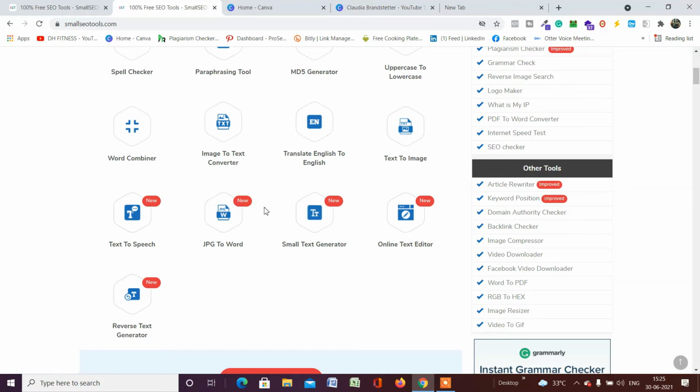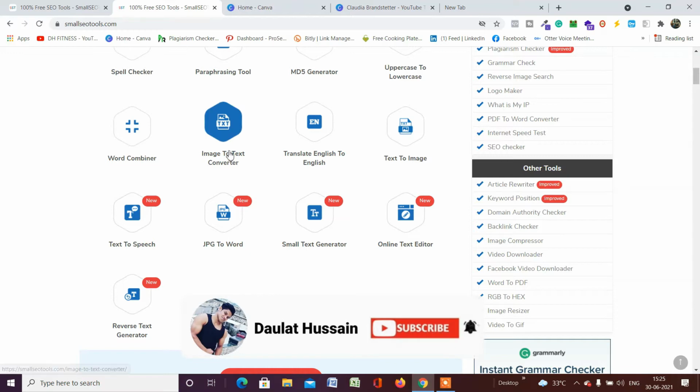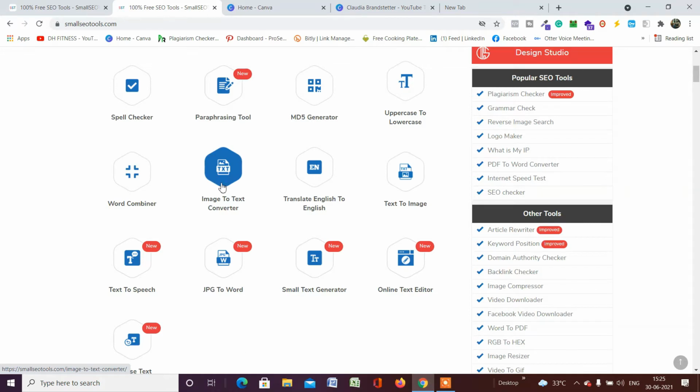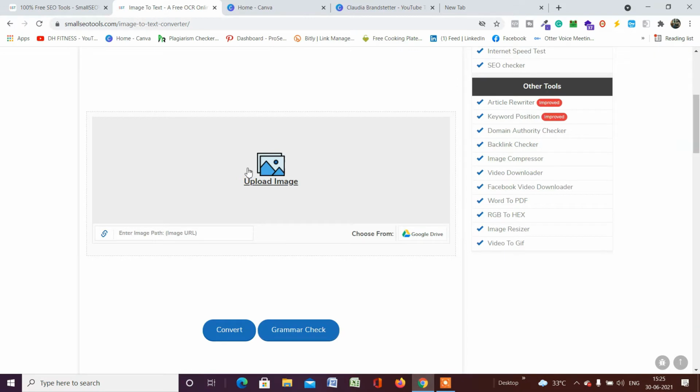So as you can see, we are on the website of Small SEO Tool. This is the tool which we're going to use. They have a bunch of tools. In this video, I'm covering this image to text converter. Simply click on this and you will come here. From here you have to upload your file.